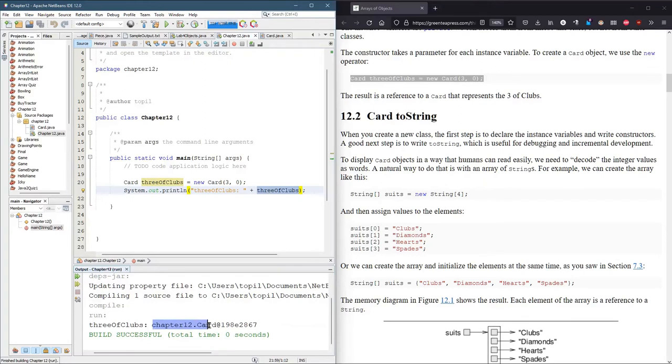And what in the world is this? So you probably expected to see three of clubs colon space, but what's after that? Chapter 12, that is the package that we're in. The object type is card, and this number is where it is in memory. For our purposes, that number doesn't mean anything. We're not worried about memory management now, so that number is not useful to us. What we need is a better way to display a card.